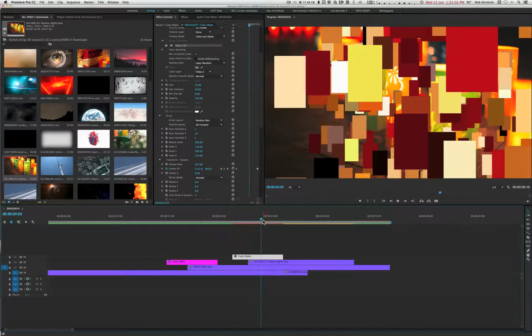So that's it. Boris Continuum Complete Particle Array 3D, used for an intent that you may not have thought it was designed for.